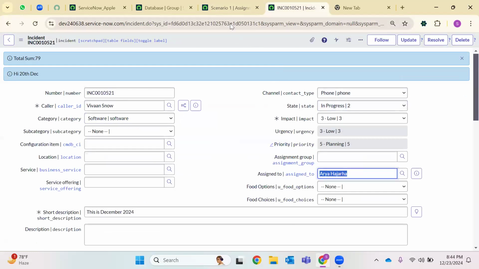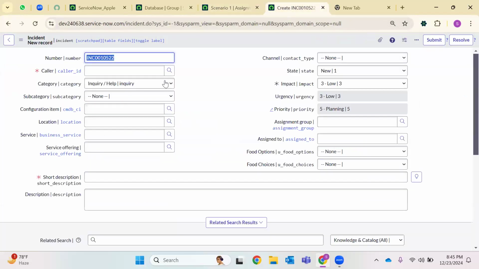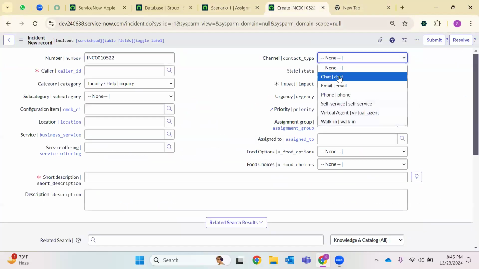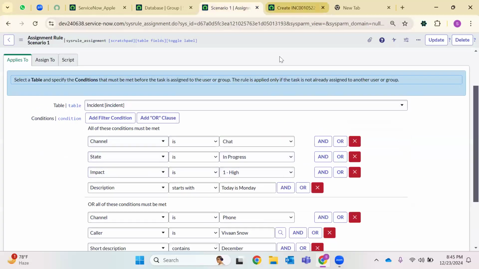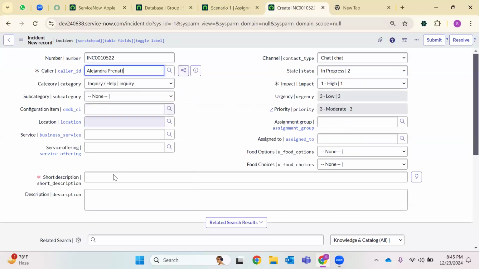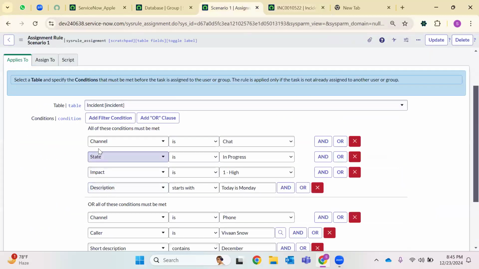Let's say now I'll take a fresh record. I'm not meeting my set of conditions. Like I'll meet 3 conditions, but not the 4th one. What happens? We'll see. So what is my first condition? Channel is chat. Second, state is in progress. What is third? Impact is 1 high. So it is not assigned to ARIA because we are working on AND operator here.